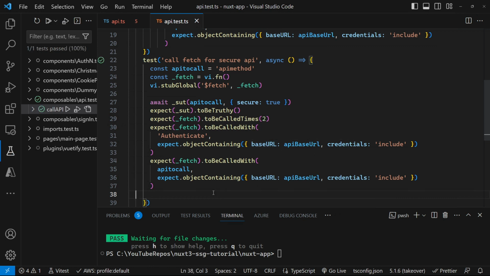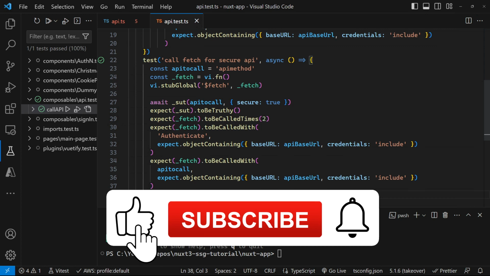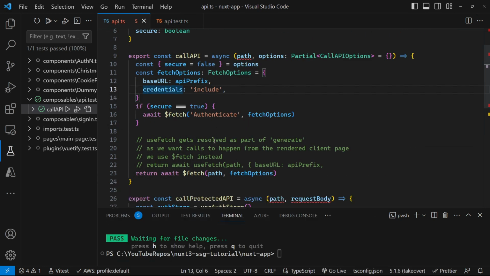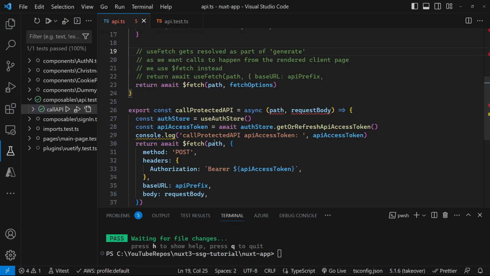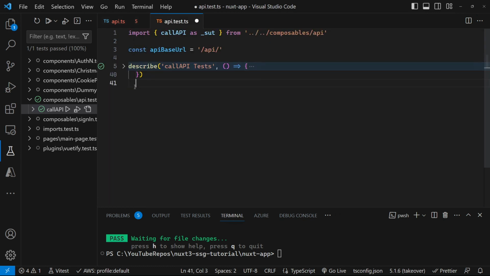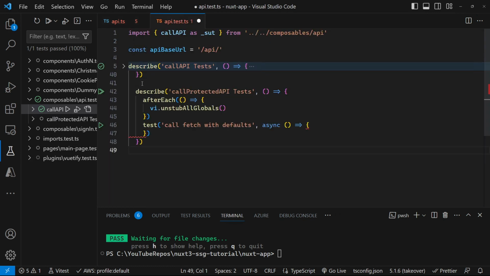And again, we get a nice success, which is good. That's exactly what we wanted. So let's move on to how we can test our other composable, which is the one that's using the Pinia store and needing an access token. And this is going to be testing a different composable. So let's set this up accordingly.